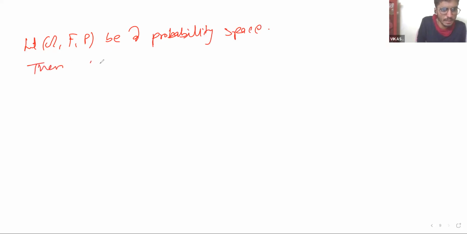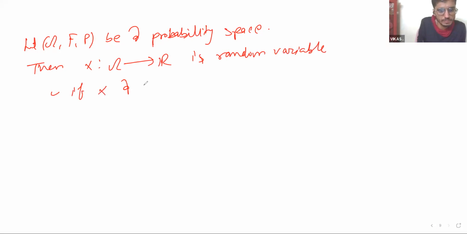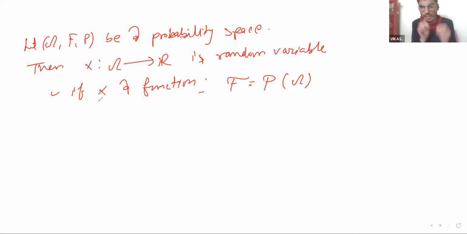Then X from omega to R is a random variable. Let me keep it as if X is a function, and what is F? F is the power set of omega. Okay, X is a random variable. You just have to define a function from omega to R, whichever function you define. I hope you understand the basic definition of a function.